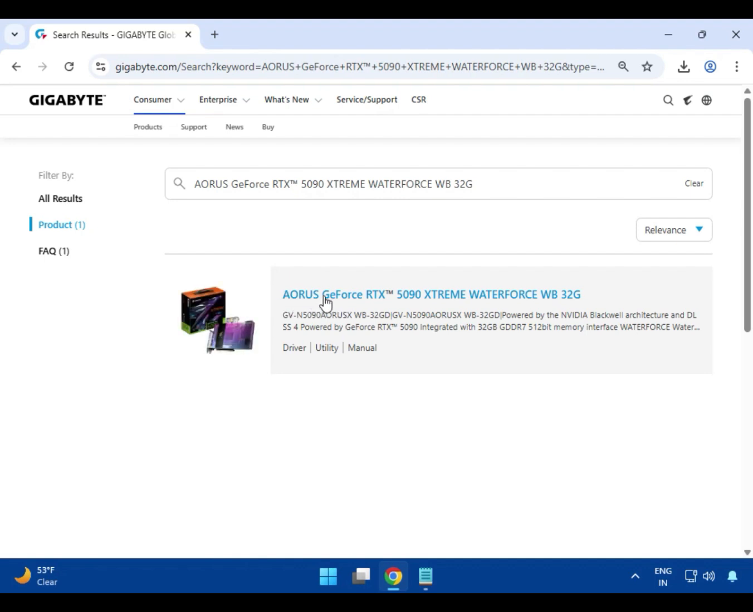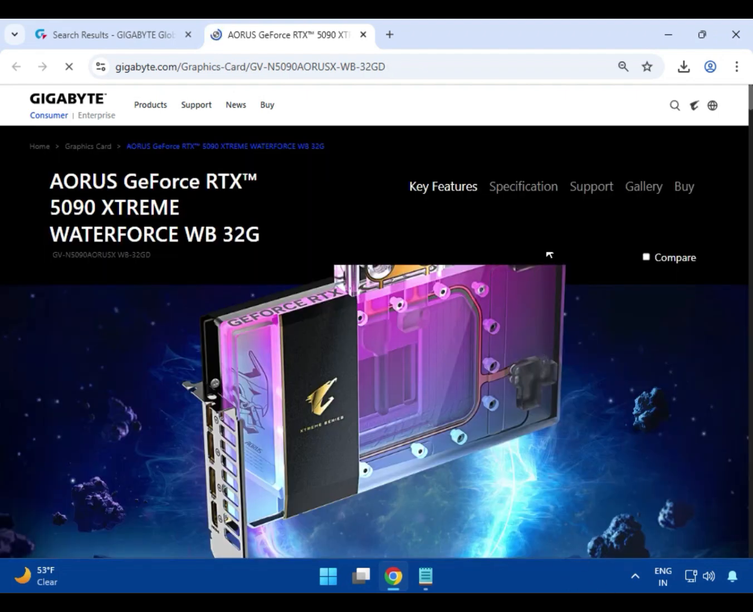So this is your graphic card. Click on it. Then click on support.